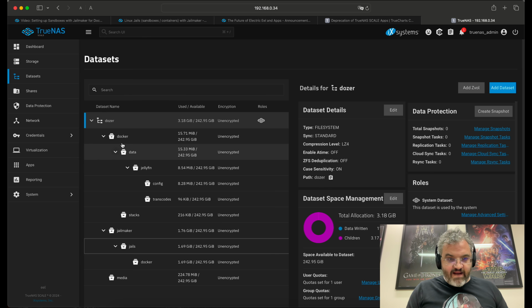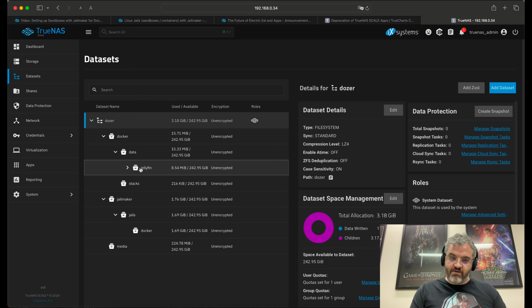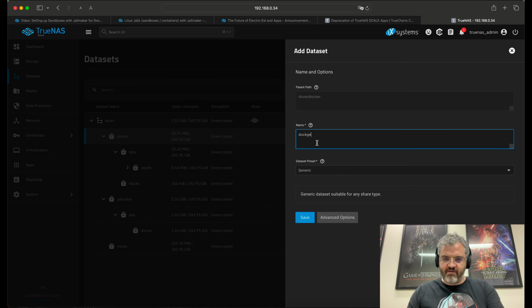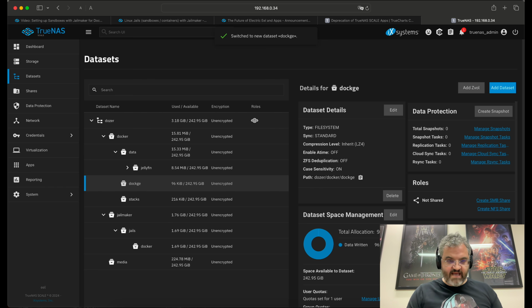Now, if you were setting up this from scratch, I would suggest you no longer need the data dataset, and your application data can actually be hosted directly in the Docker dataset. So before we install the Dockge app in TrueNAS, what we want to do is add a Dockge dataset. So select the Docker dataset that we already have, add dataset, call it Dockge, make sure it's generic, and choose save. There's our Dockge dataset, there's the stacks.